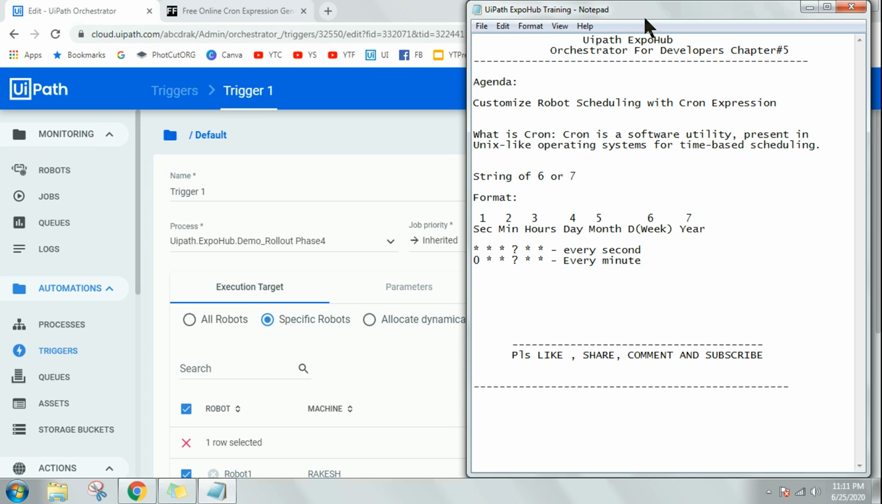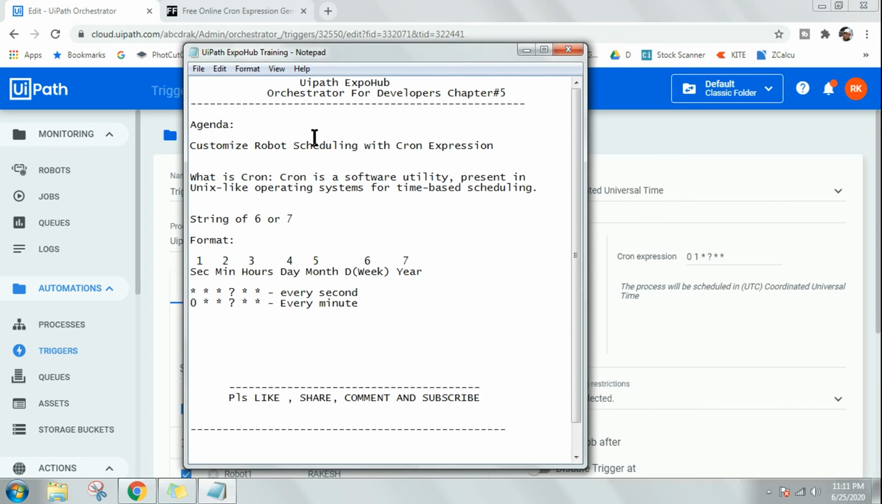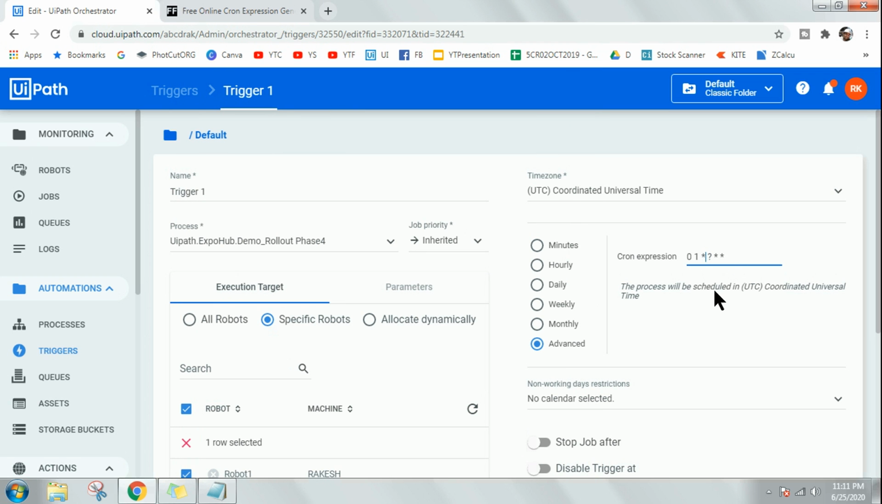The very first character stands for the second. When I say 0, I am saying 0 seconds. The second one stands for the minute. The third one stands for the hour. For example, if I write 9 here, it should run at 9 a.m. If I say 9:10, and if I say 59 here, what is the meaning? That means it should run at 9 a.m. It is in the 24-hour format.